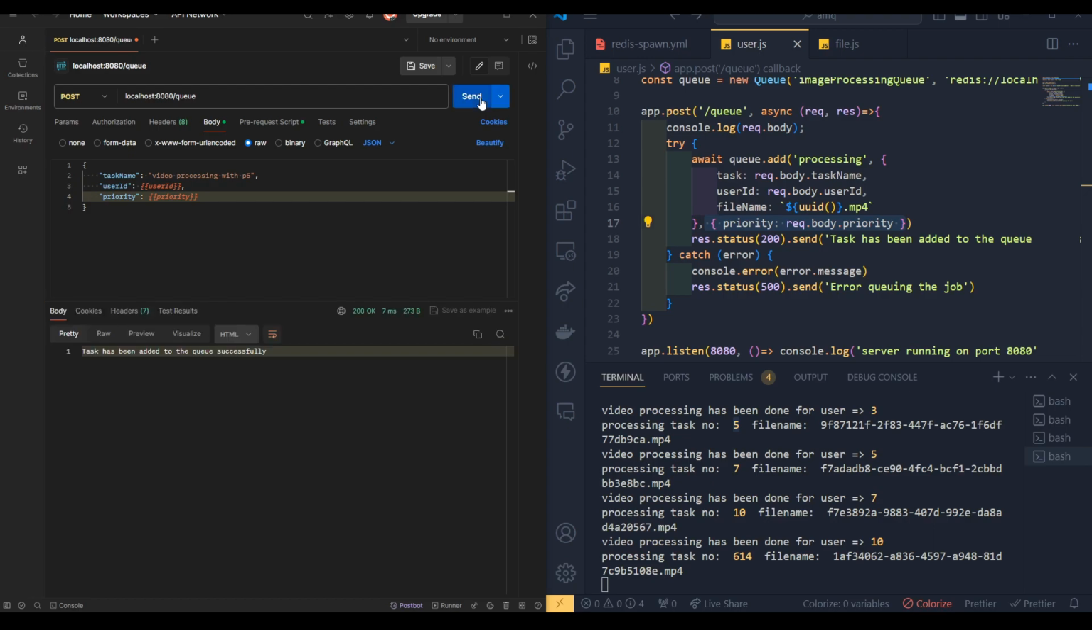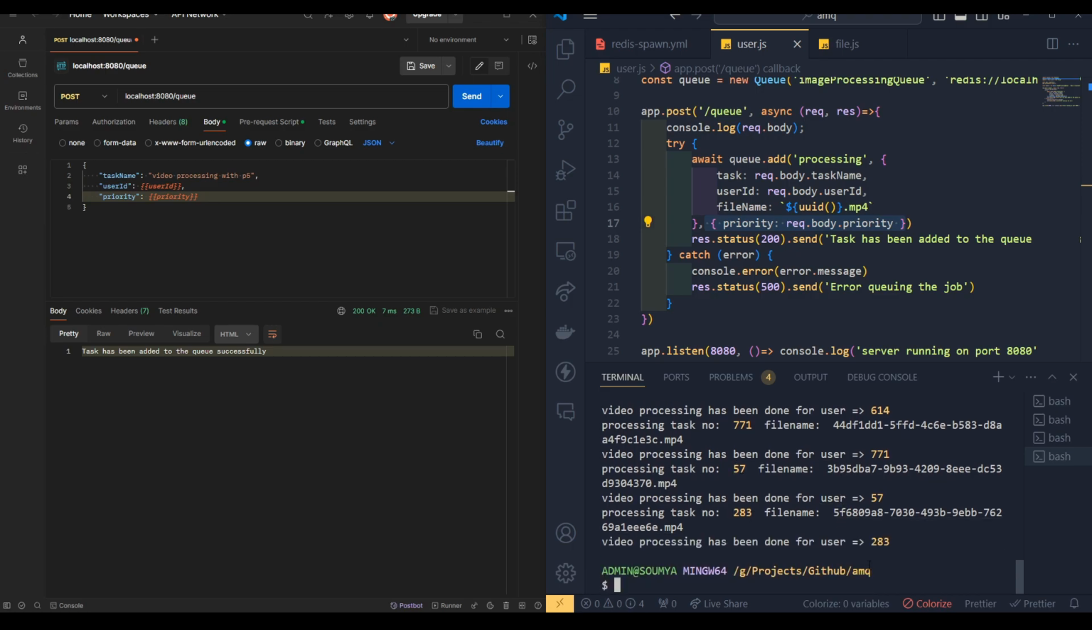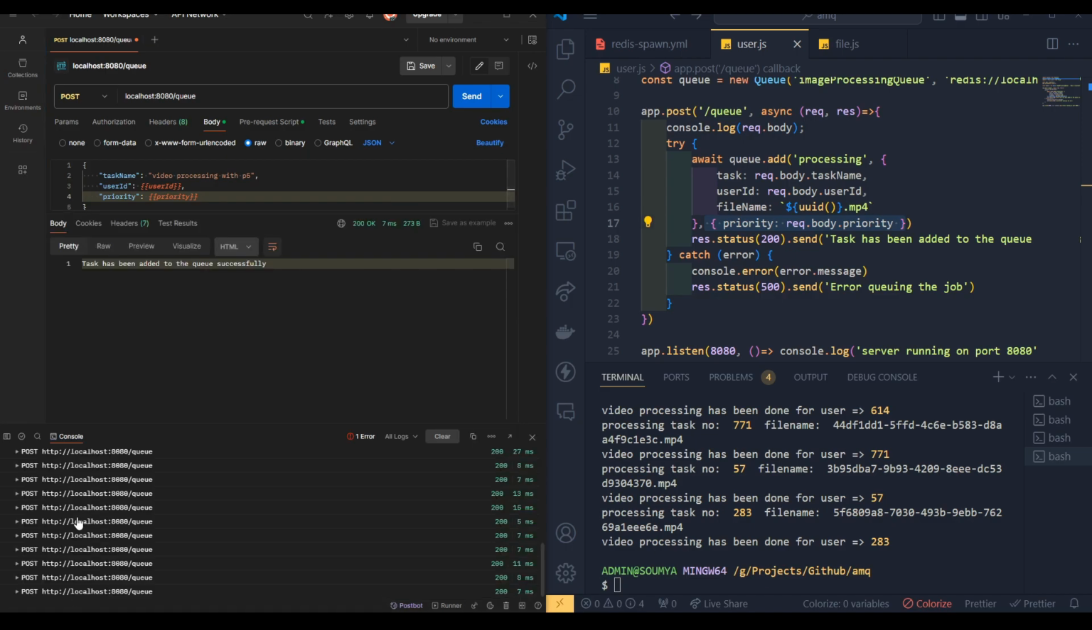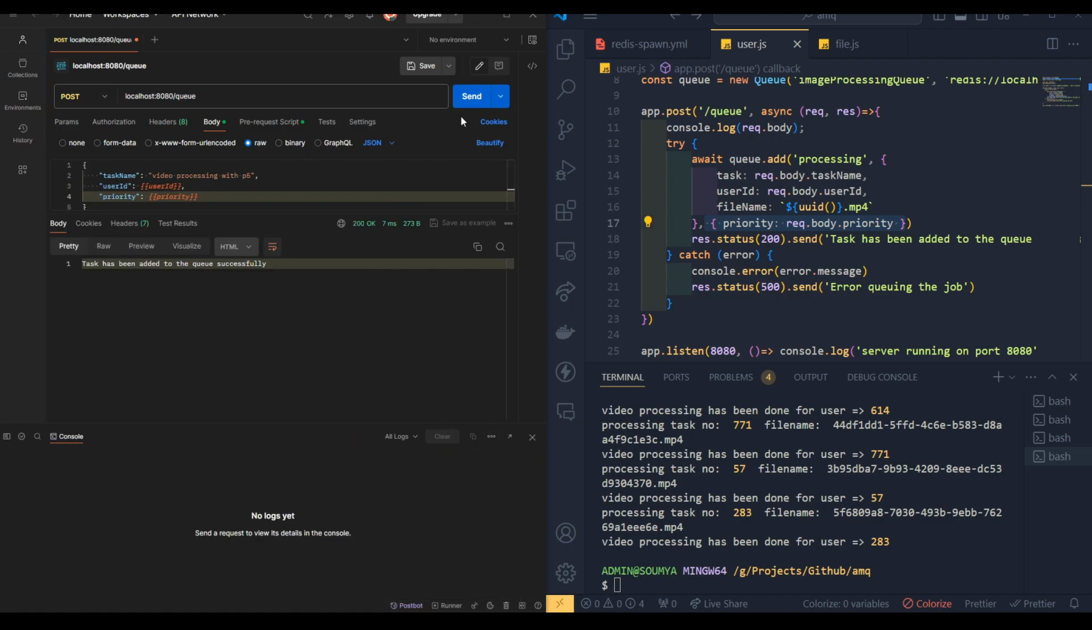Send, multiple sends has been done. It is saying processing task number this, task number that. Again, let's close the server for file processing. Now let's add a few jobs to the queue. We would click on send, and you can also inspect this inside this console. We'll clear this console and send. Again, send multiple times, click on send. You can see all these jobs are added to the queue.